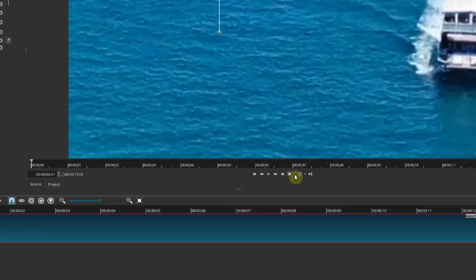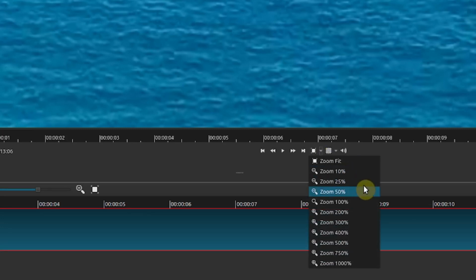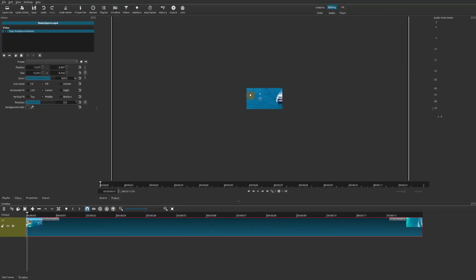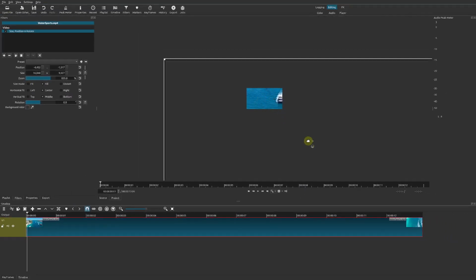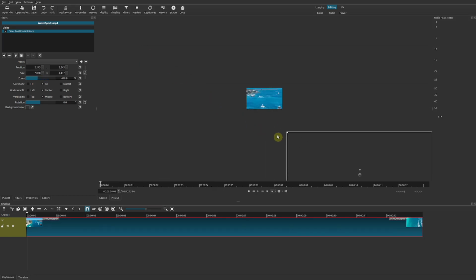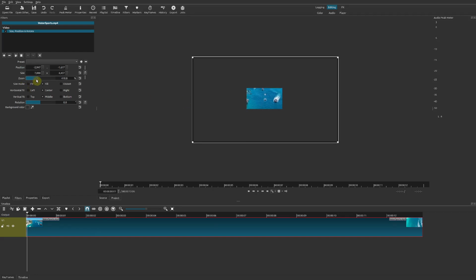So if you go down here, there's this thing called toggle zoom. And if you use the drop down, you could choose a variety of different zooms. The default is zoom fit. So if you need to scale out really far, you could go zoom 10%. And now you could basically see everything and you could move things around. Plus you can make adjustments either this way manually, or you could do it through your filter.